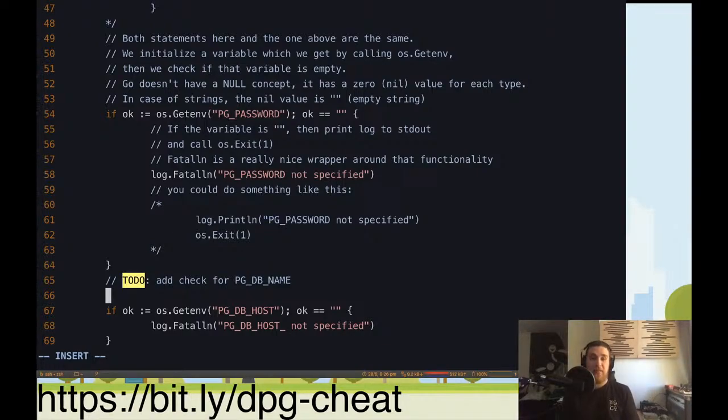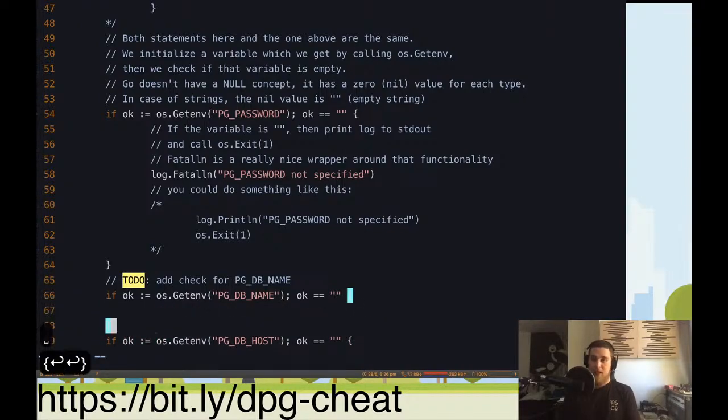So in our case, let's type if ok, then we need to create and assign a variable, and we call package os. OS means it's a system, something that connects to the system. Let's leave it as this. Getenv will get the environment variable, and then we have to check PGDB_NAME. So PGDB_NAME, ok, once we have that, semicolon, ok equals empty string. And I'm gonna stop right now here.